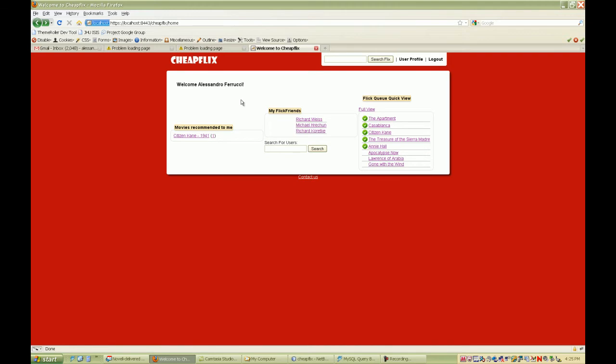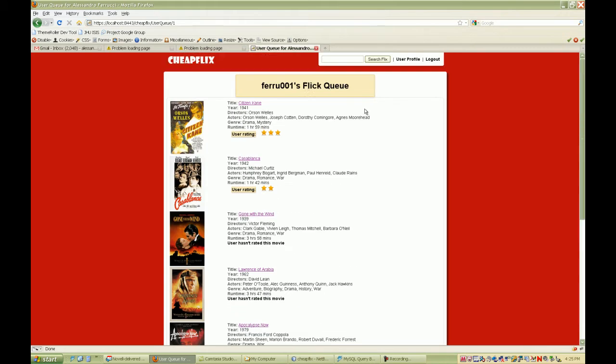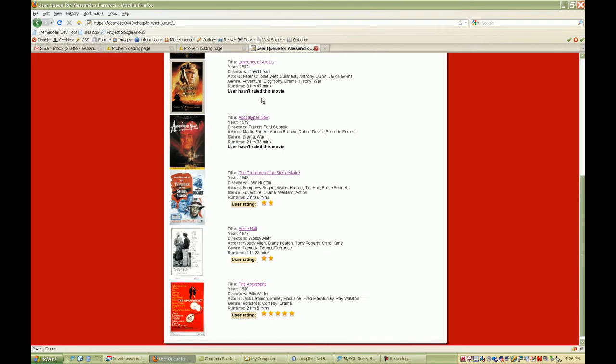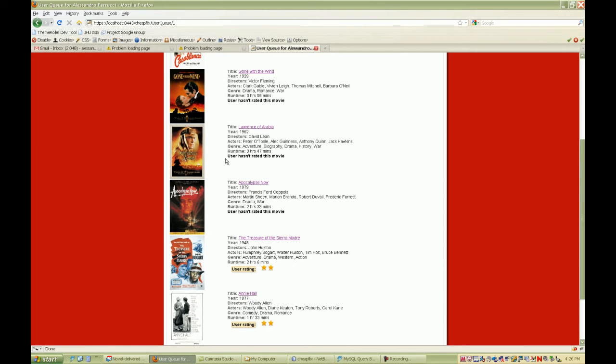Again, we have a quick view of the flick queue. We can see the full view, and this shows me my flick queue. Anything that has stars next to it, I've rated. So again, I can see all the movies I have watched and the ones that I have not watched. If I haven't watched something, this says this user hasn't rated this movie.